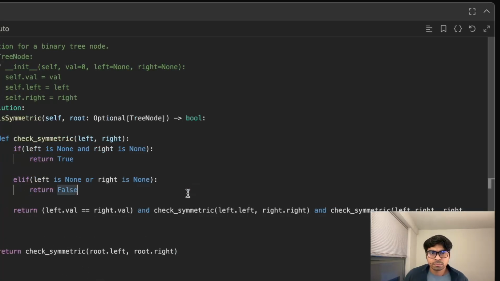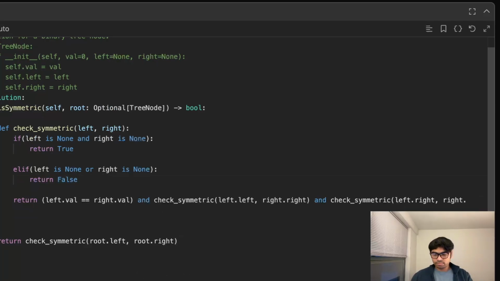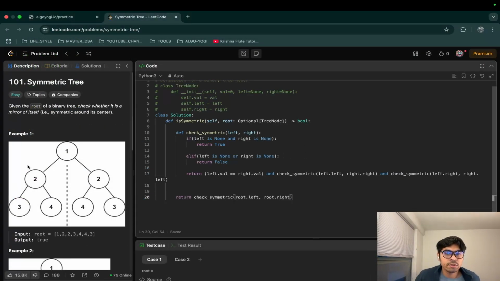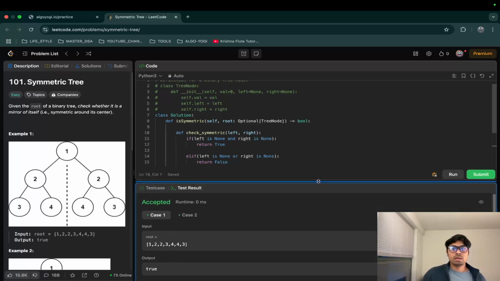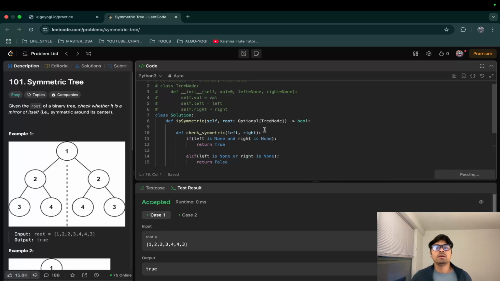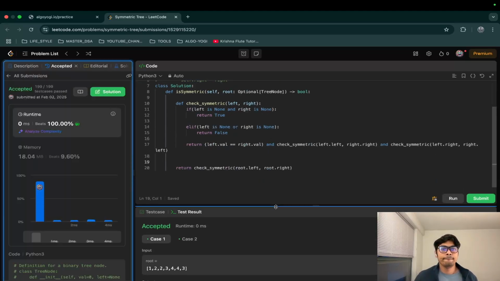Now what? I hope it's not confusing, right? We're just checking the values of these two, left and right, and then calling the function on the left of the left and the right of the right, and the right of the left, which is 4 here, and the left of the right. Okay, and let's run it. Okay, let's try to submit it. Awesome.